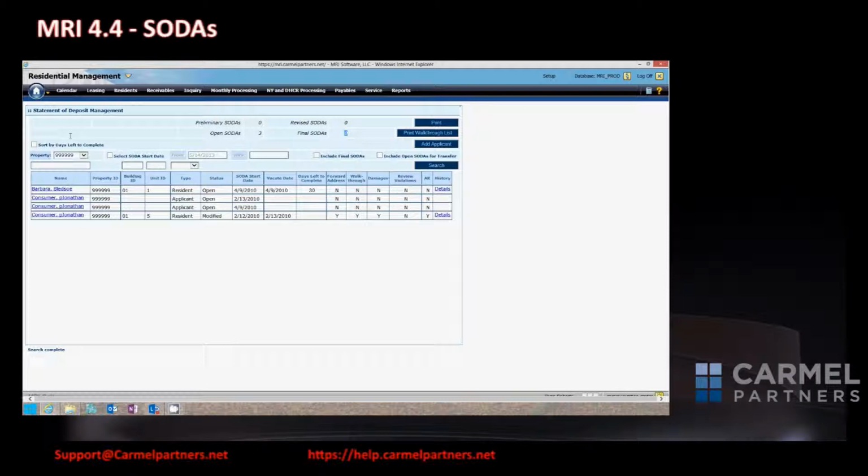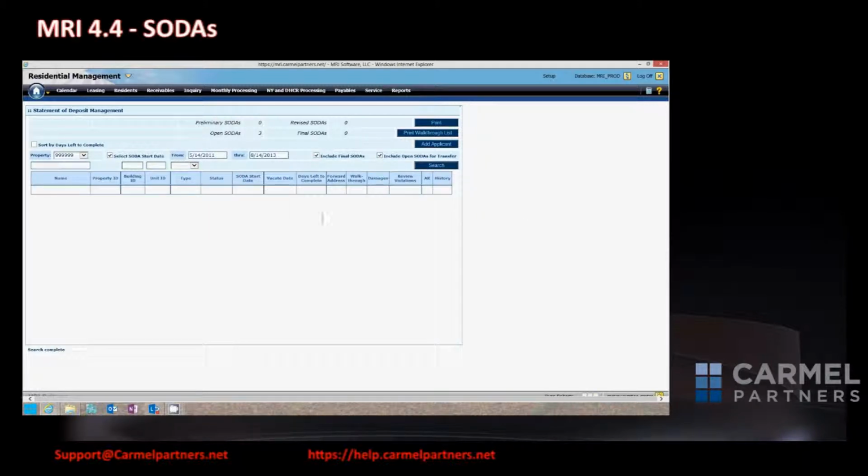There's a few different search features. The first one is to sort by days left to complete. If you're an administrator, you can toggle between multiple properties. Select SODA start date, so you can do a date range if you need. Include final SODAs and include transfer SODAs. So many different avenues to go down.